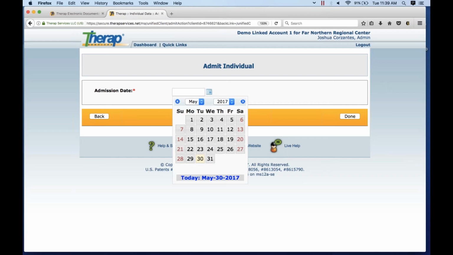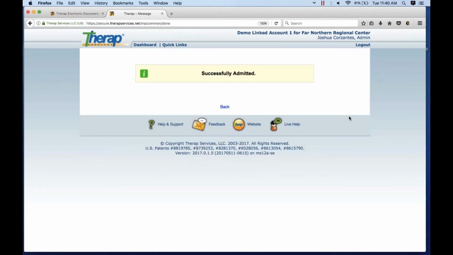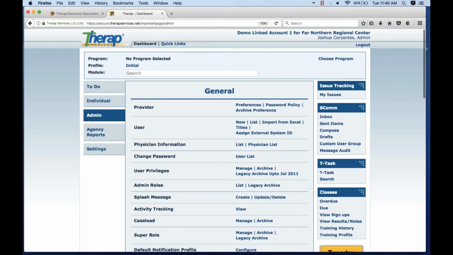And once you enter an admission date, you can click done. Once you click done, you will get a message that this person was successfully admitted into the system. Now they are ready to have SIRs documented. If you have multiple individuals to admit, you can go back to your dashboard up at the very top left, and you can keep going till you get to your last individual.